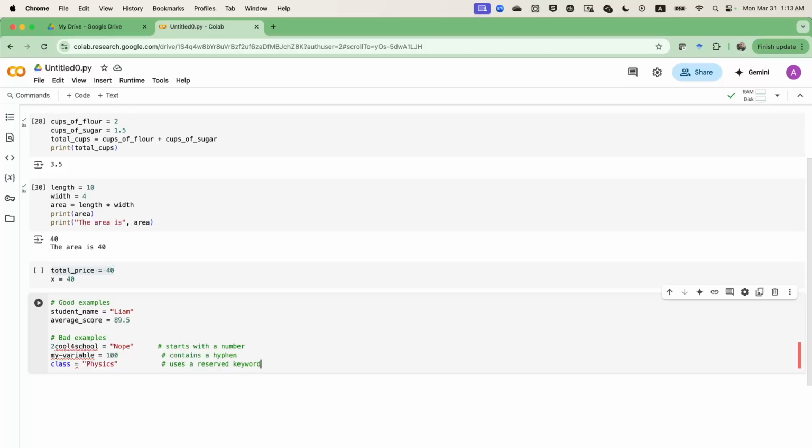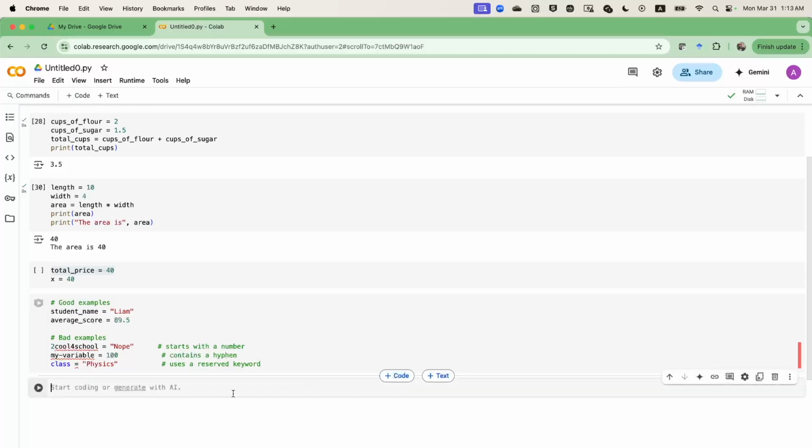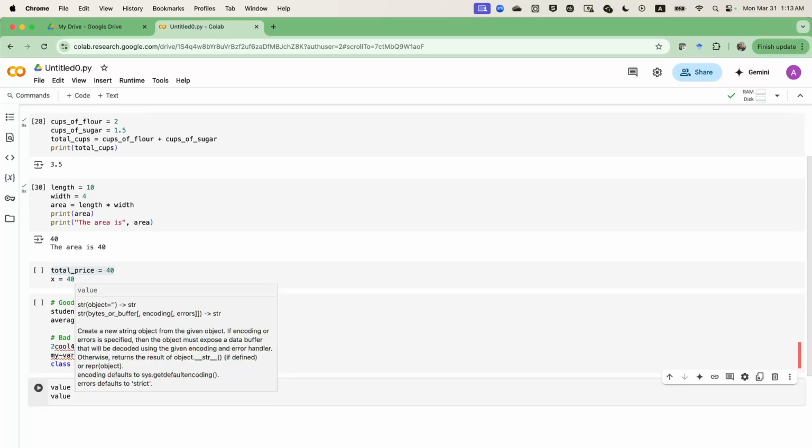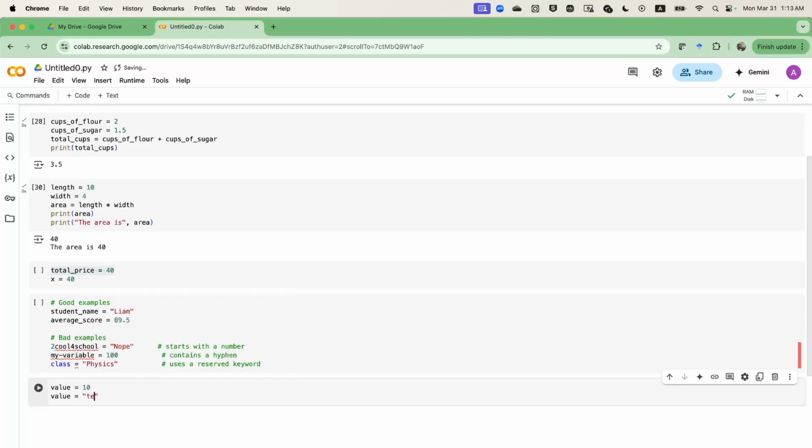Another thing to keep in mind, Python variables are flexible. If you start with, let's say, value equals 10, and later decide to change it to value equals a different type of value, Python won't complain. It will just update the value and its type.